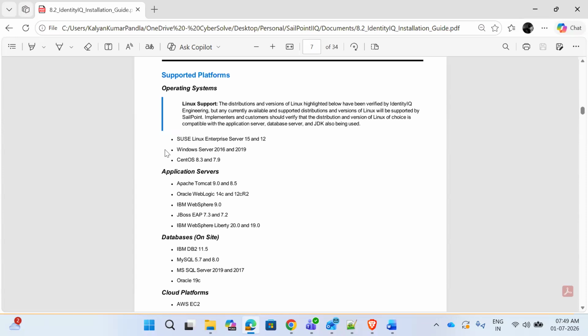Apart from these operating systems, if you are using any other operating system, make sure your app server supports that, your database server supports that, and your Java supports that. As long as these three softwares are supported, you are free to use any of the operating systems. So that is what this particular note is saying.